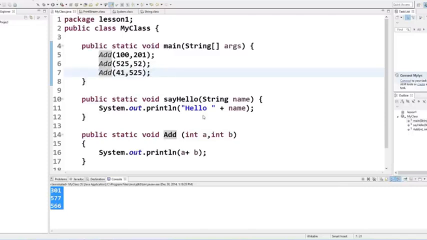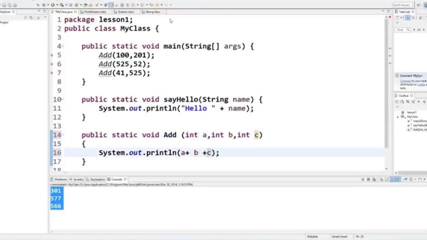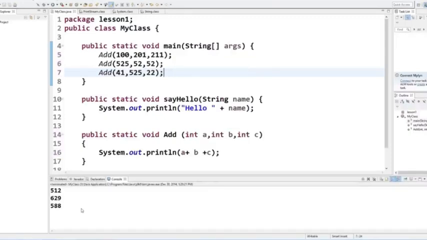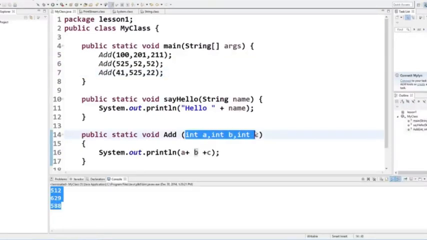Now you can add more parameters like int c, and you can add this parameter here, and in here you can add some more integer values like this. So it depends upon you how many parameters you want to pass to your function, and it will give you the result. It's totally dependent upon you.